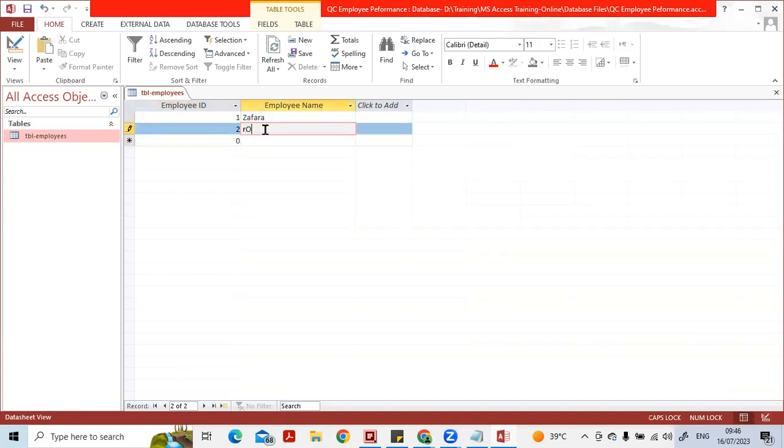Suppose, say Roy. Now what happens? It will not change the first letter. If you give small letter, it will not change it, it will take it as is. So that is an input mask issue.